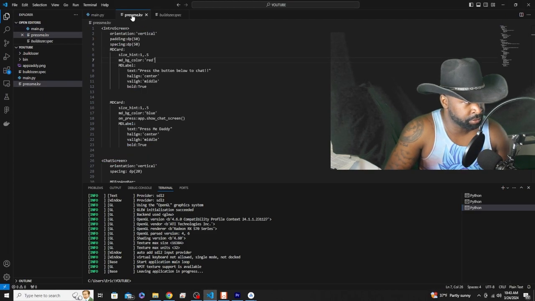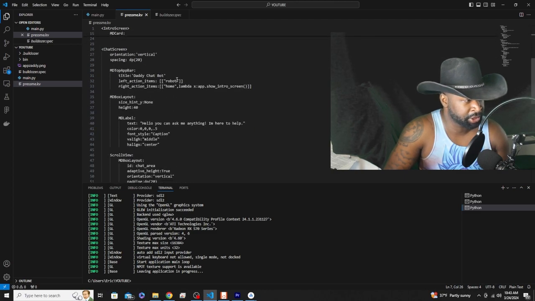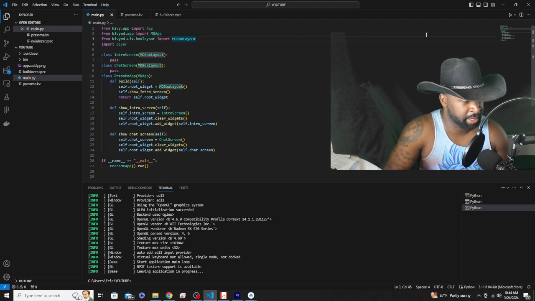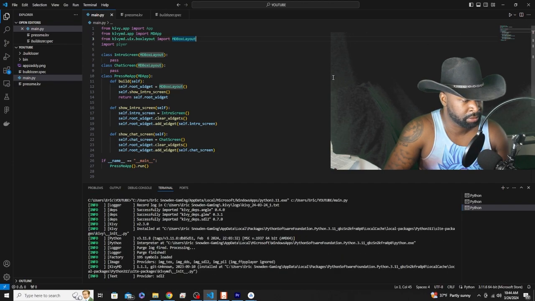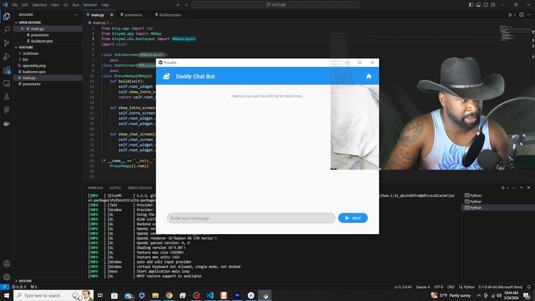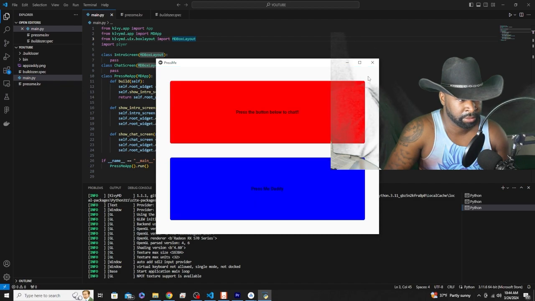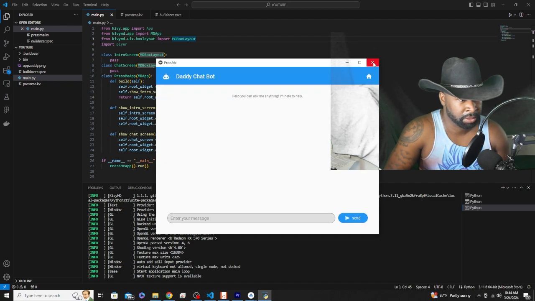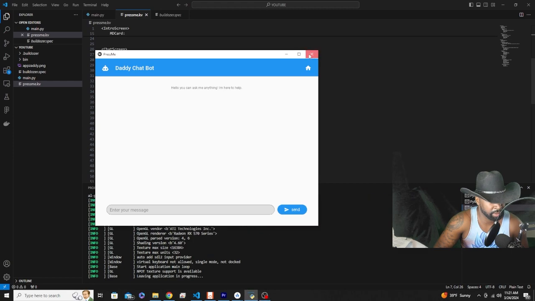I want to add the button to the design in my KV file. So I want to add that into my chat screen. And right now, when you click on the main.py, you can see that if I go to the chat screen, I have the left action item of the robot, the right action item of the home, which you go back to the home. I want to create an email icon next to the home. All right, we'll close this out.